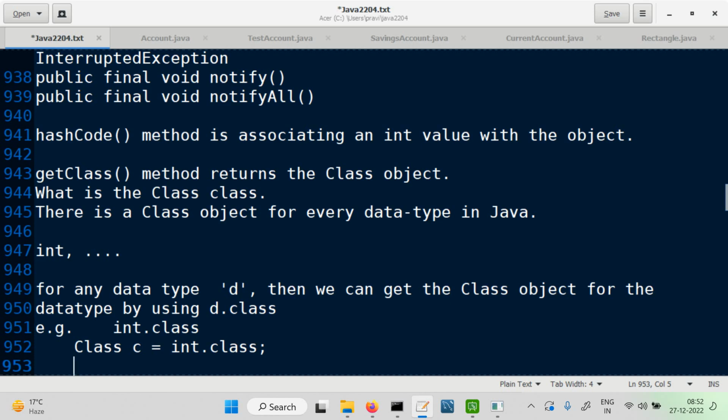Okay, fine. So for any data type, yes, you can get the class object by just putting .class after it. Another example: int array .class is also a class object for this. So you can say Class c1 = int array .class. Just put a suffix of .class with any data type, and you get the class object for that type.